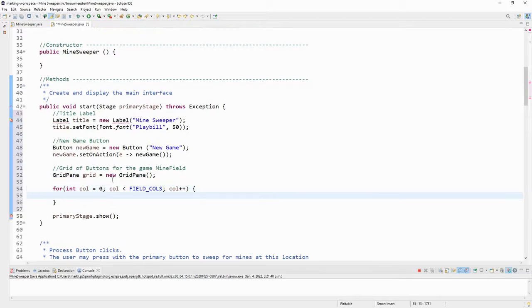Oftentimes when I talk about things, I would say the row first and then the column. But the reason that I'm doing that is JavaFX in a lot of places, and especially on this grid pane here, takes the column as the first argument and the row as the second argument in all of its methods. I think the reason that it does that is because if you think about it, column is the left-right part of the coordinates of the button that I'm going to put on the grid, and row is the up-down coordinates.